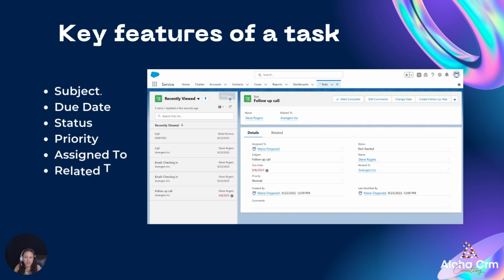Moving deeper into the structure of tasks within Salesforce, it's important to understand the key features and fields that make them so valuable for managing work and ensuring timely action. So you'll see things like the subject. This field is used to give a brief description of tasks, making it easy to understand the objective at a glance. You'll see other things like the due date. The due date field allows users to set a specific deadline for tasks, ensuring the work is completed on time.